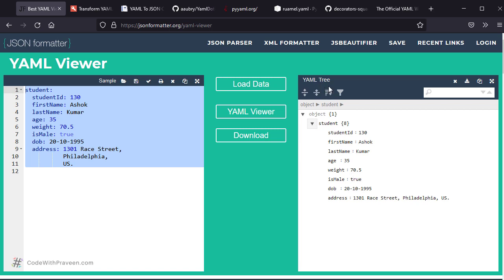This is shortly known as YAML tree, meaning that you can view the information which is present in the YAML in an easier format. So we'll be using this tool, namely YAML Viewer, throughout this course.